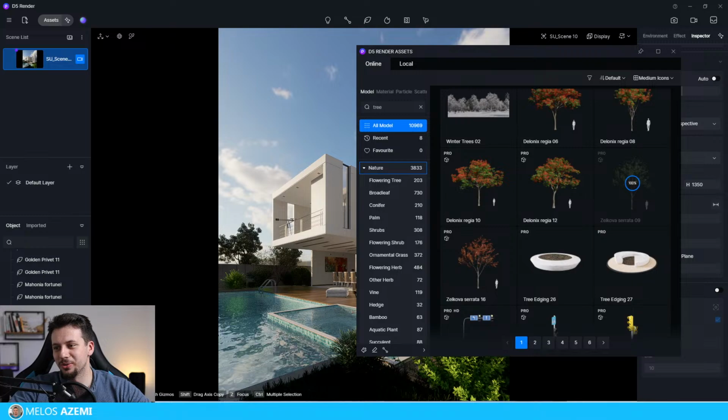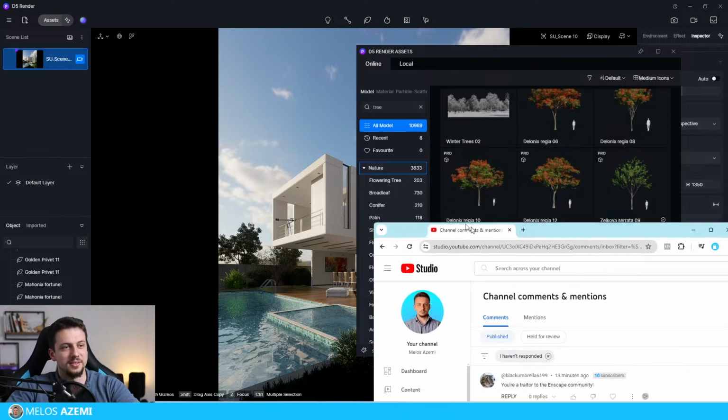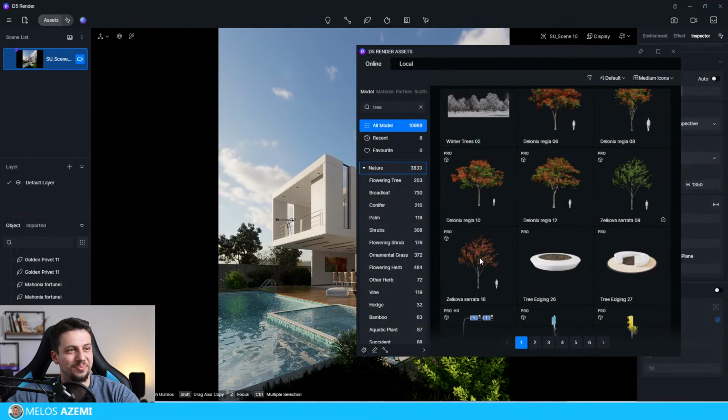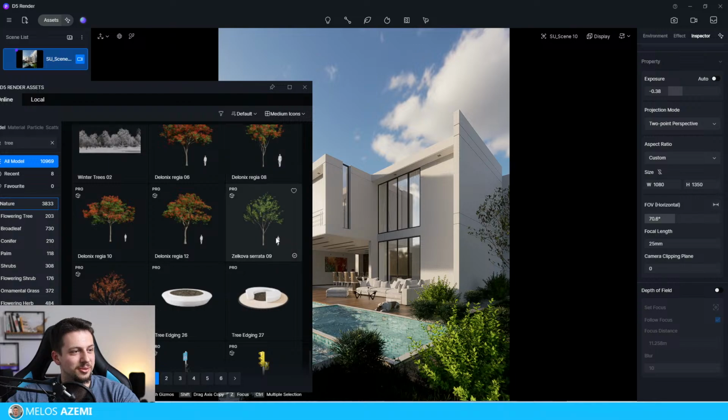Let me just show you this comment. This is crazy. All right. The shadows are a bit too dark, yeah. I'm going to fix that in just a second. So I posted a short about D5 Render and how I use D5 Render AI, and someone commented, "You're a traitor to the Enscape community." Well, that's so funny. Maybe I'm a traitor to the Enscape community. Who knows?